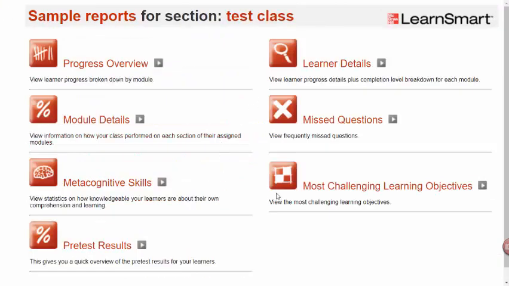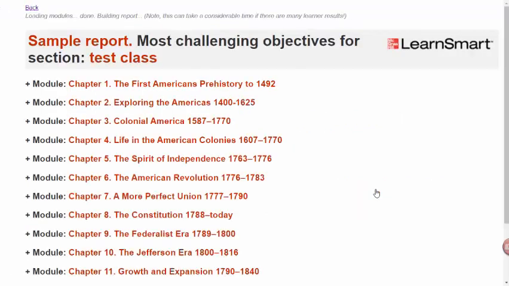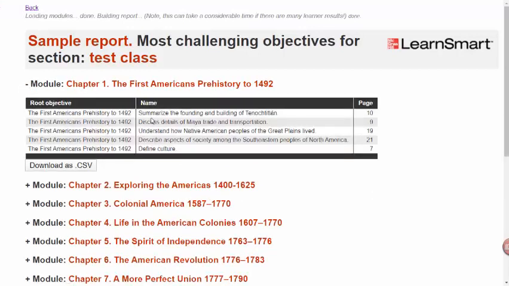One of the most helpful for the teachers is the most challenging learning objectives. So the teacher can go in and take a look at those most difficult learning objectives and perhaps do a mini lesson or refocus their attention on those concepts.